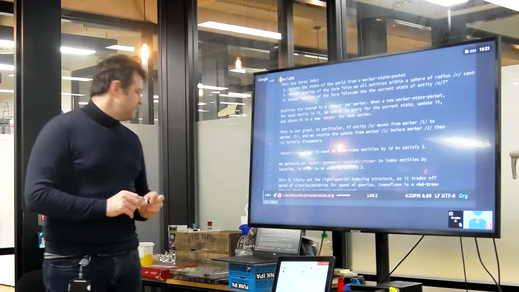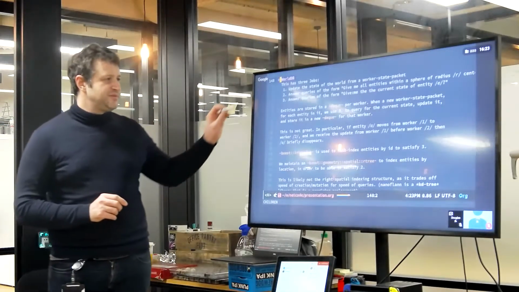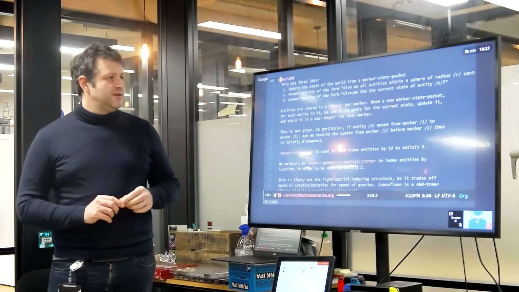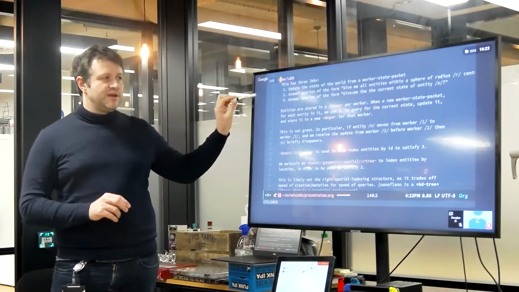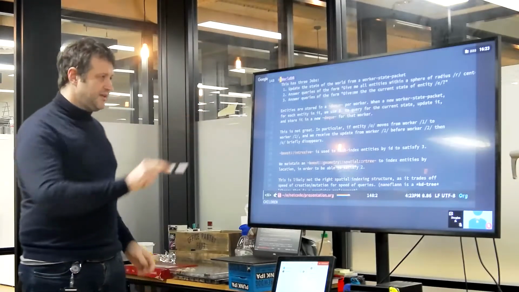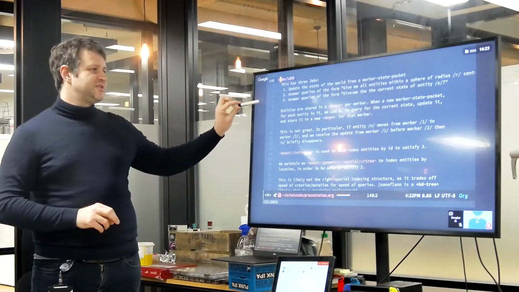World DB. So this is a data structure with 3 jobs. It needs to be able to update the state of the world. It needs to be able to answer queries of give me everything in a sphere, that's what that is over there. And it needs to be able to answer queries, give me a specific entity.